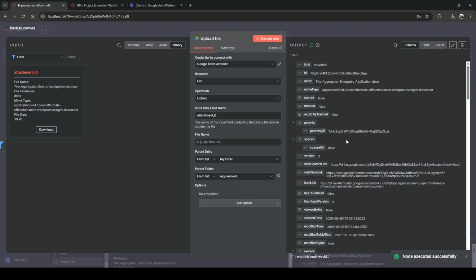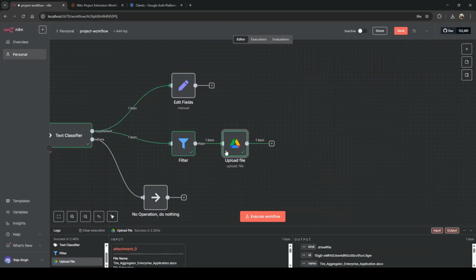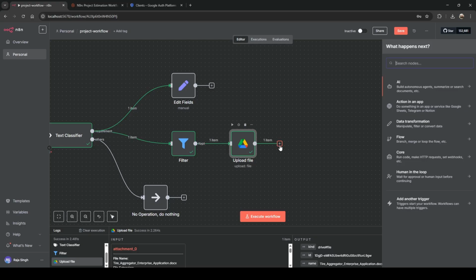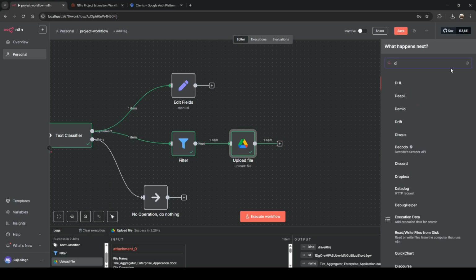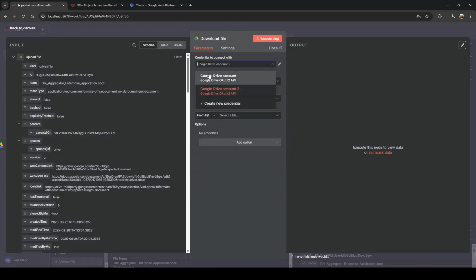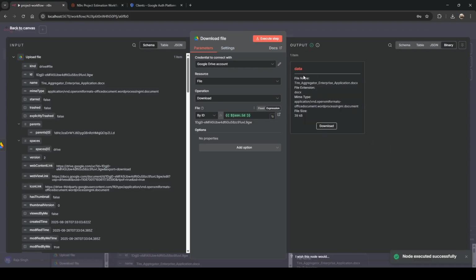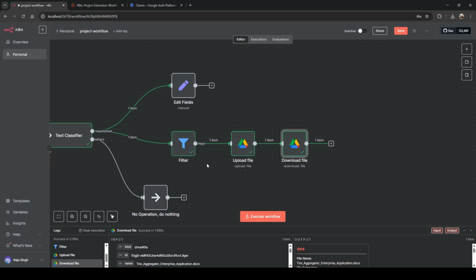See, I have moved my document to the drive successfully. After moving your document to the drive, I am just downloading it again. So I am choosing drive, download file. To download the file, I am selecting the Google credentials, file download from the list, choosing by ID. I am just dragging and moving that ID here and executing it now. Now you can see the entire binary information came here. So that's it. We have configured our Google Drive and we uploaded and downloaded the file successfully.